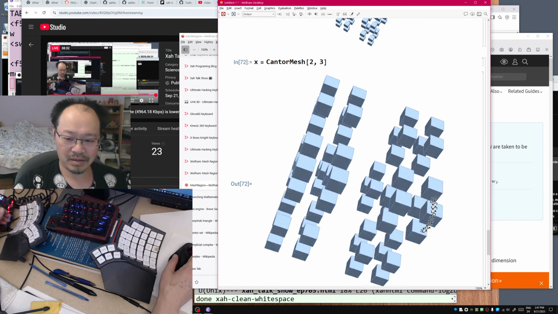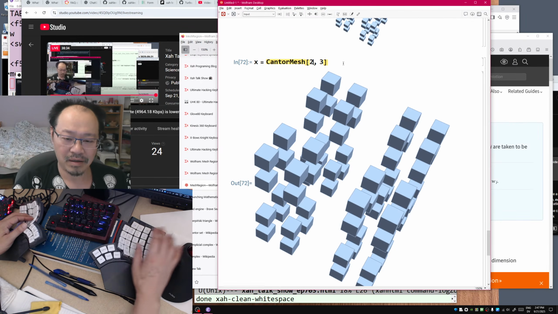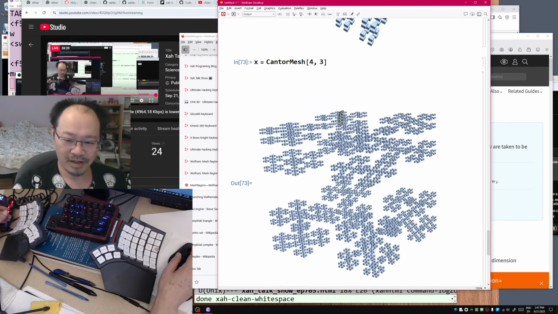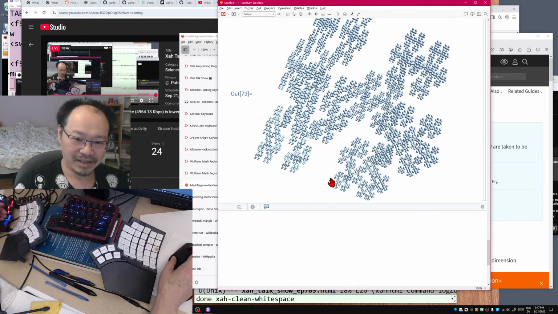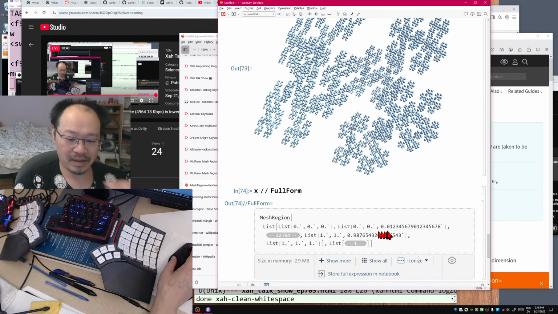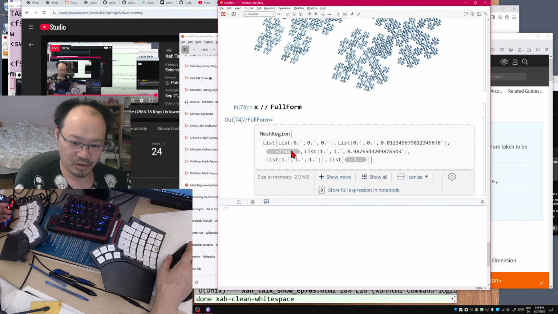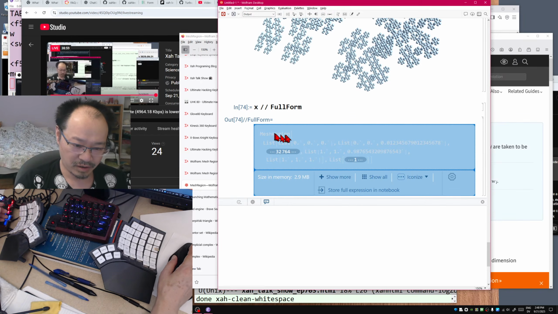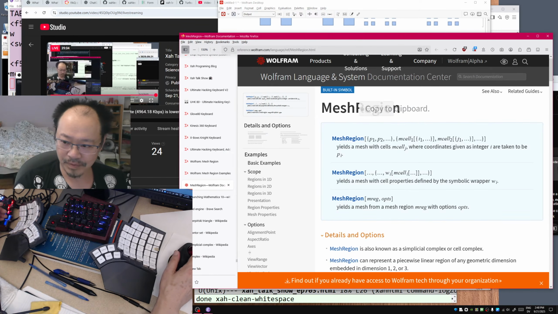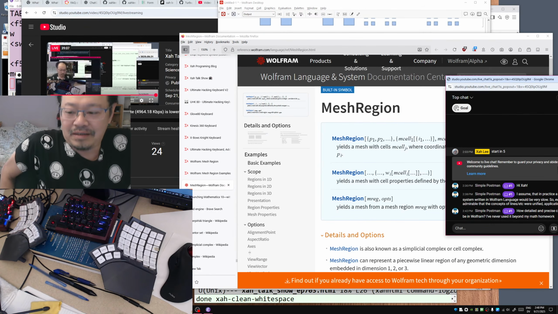Okay, you got this thing. Let's say 2, 3, 4 times. Oh, that's interesting. And you can now say, you see, it returned this huge list. There are 32,000 points in it. But the whole thing is a mesh region. So all these, their return value is this mesh region. That is interesting.